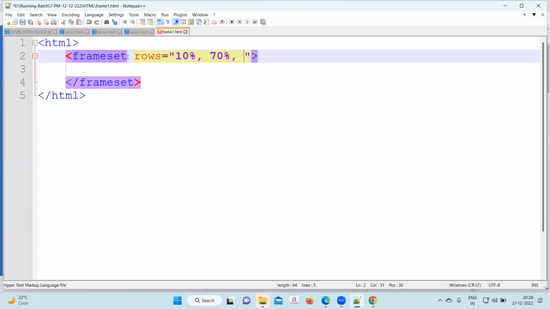Right, third call. How much pending? 20%. 20% height to the last row. Okay, so the total height of the screen will be divided into 3 rows: 10%, 70%, and 20%. Width is how much? 100% again. It is going to take the total full width.